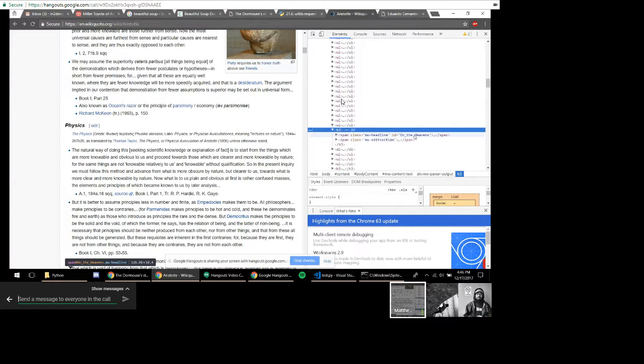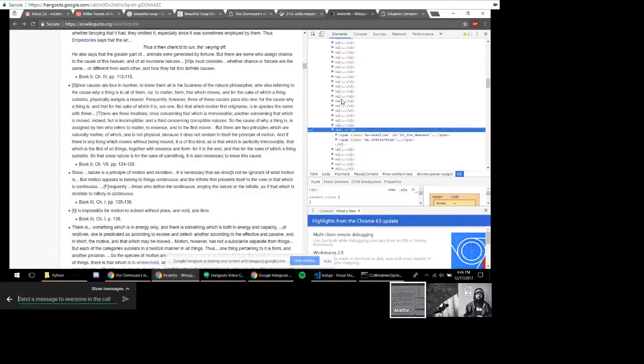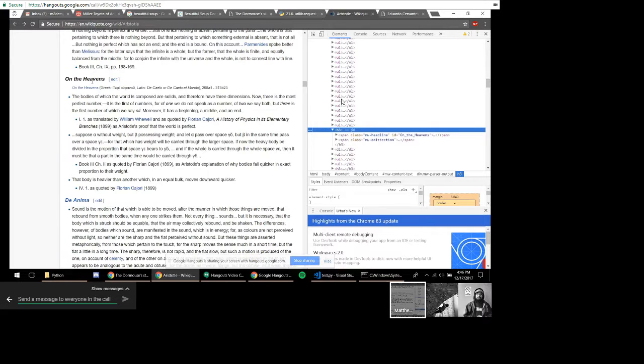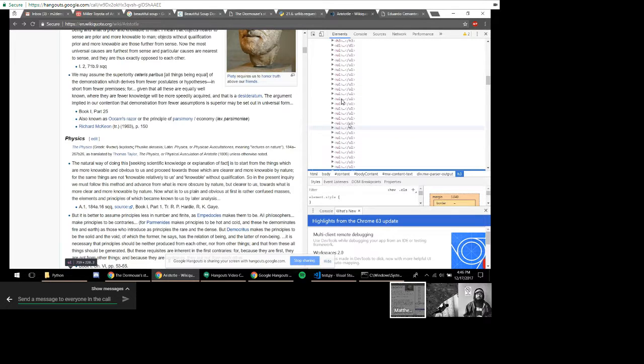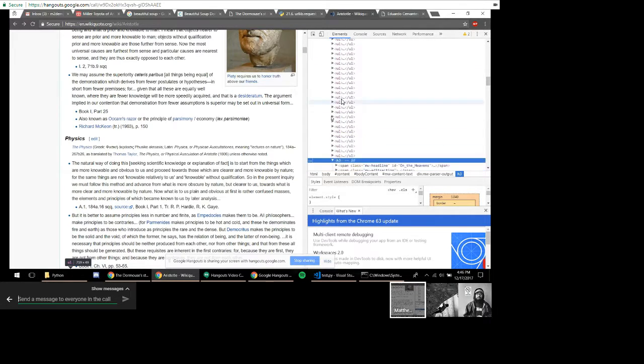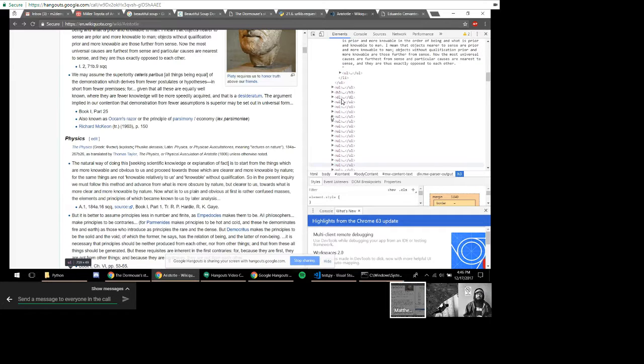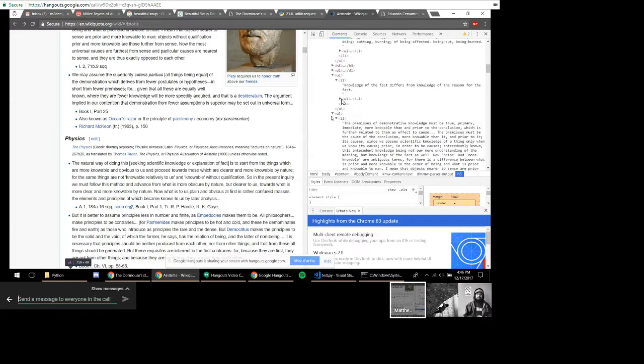Yeah. So on the heavens is. So he has all these quotes about physics and then on the heavens. All right, so probably if you're going to do this, you'd find H3 physics and then find the next H3 and then parse all the elements between those two. Got it. So let's see if we could do that.